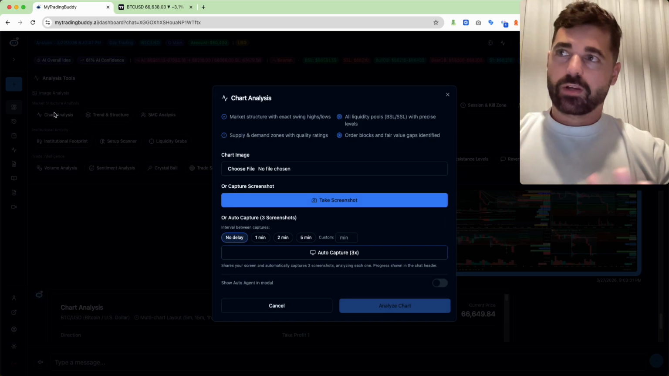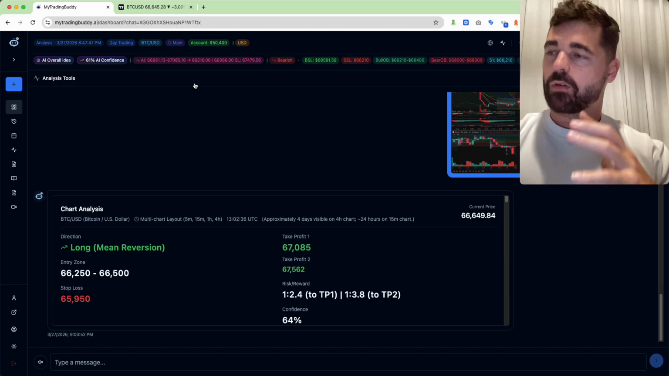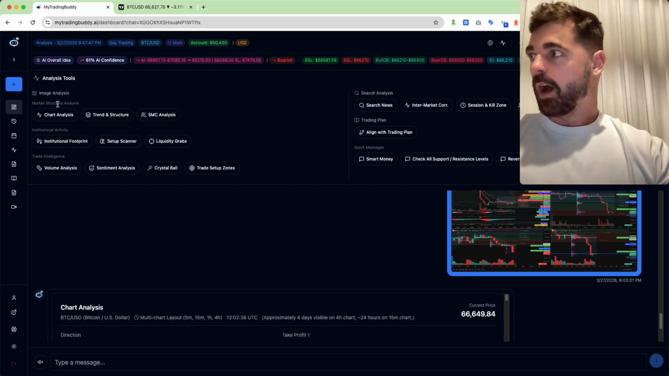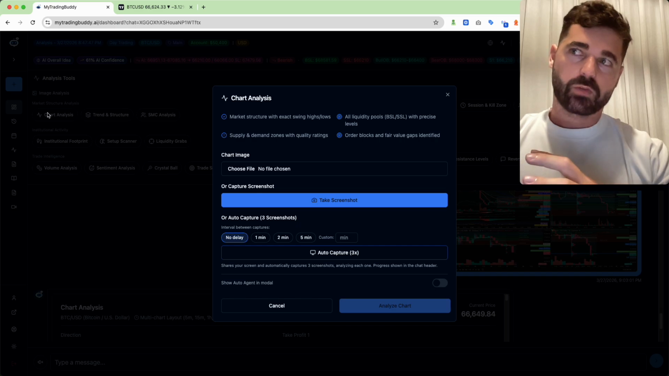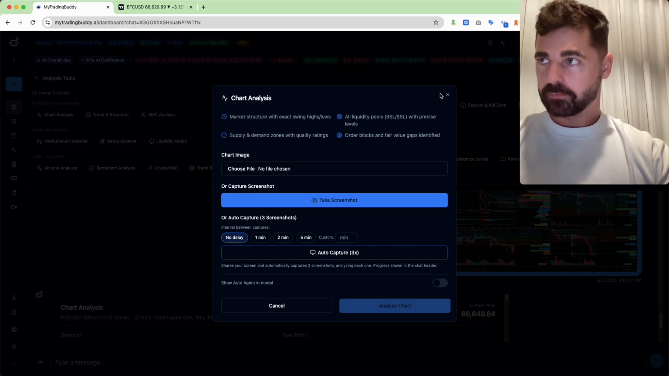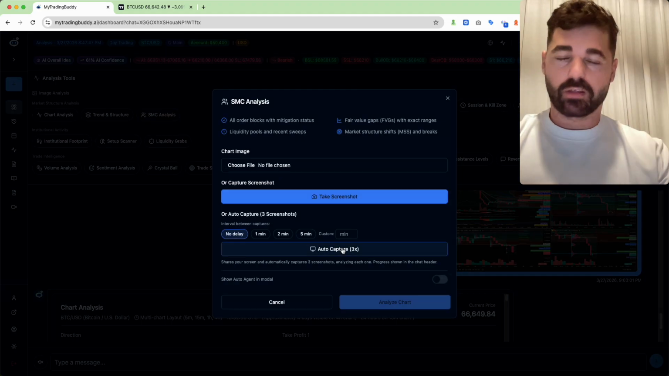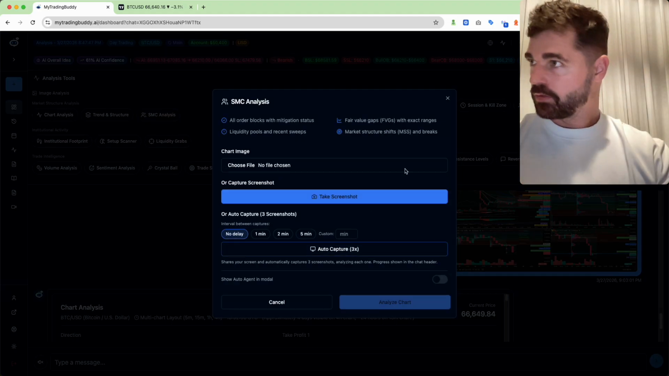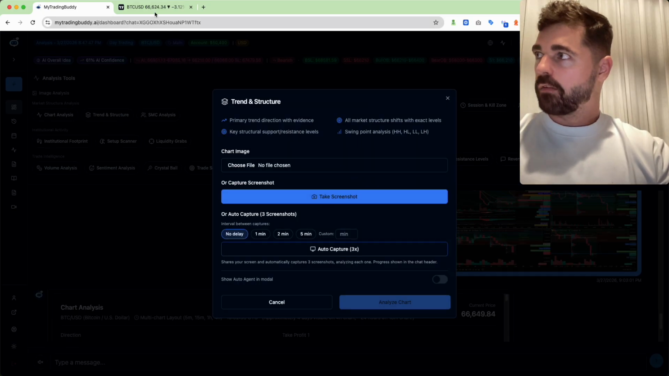So now that I explained the whole flow of the app, it's really up to you as a trader how you want to use this. I use this constantly, at least 40 minutes before market opens up. And then when the market is going, I will run the auto capture and constantly capture screenshots. So it all works the same. Just take a screenshot of the tab.